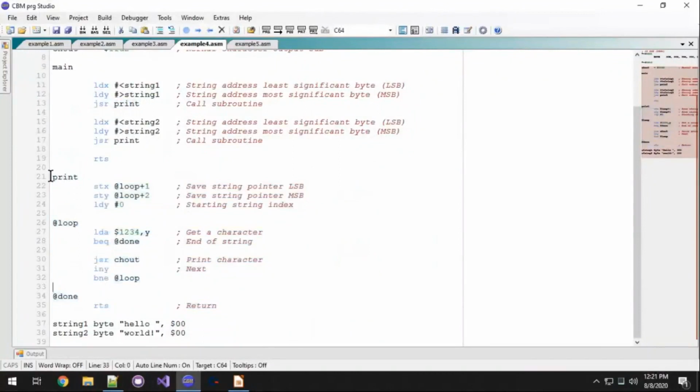A subroutine is simply declared by creating another label, and you just make sure there's an RTS somewhere at the bottom so it returns. In this code, since I'm using the self-modifying technique, I'm going to take the value of the X register and store it at loop + 1, which is going to be the low byte of this hex 123 address. Then I'll store the Y argument as the high byte of this 123 hex address.